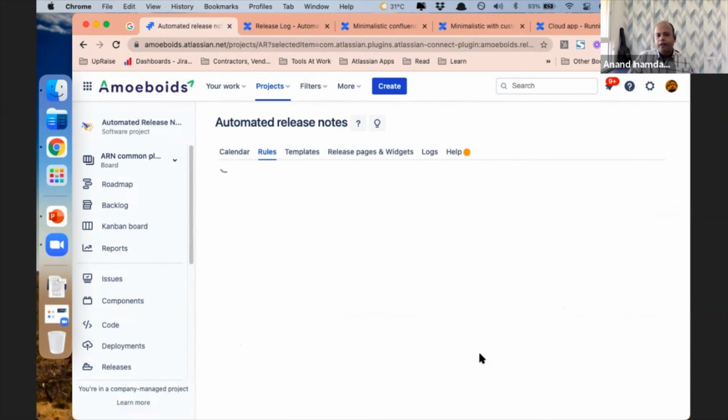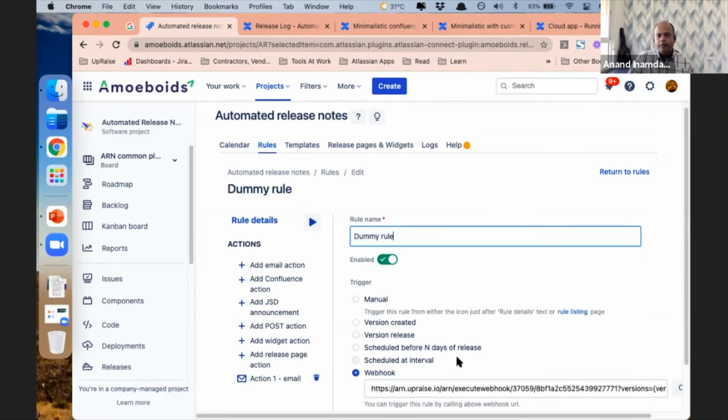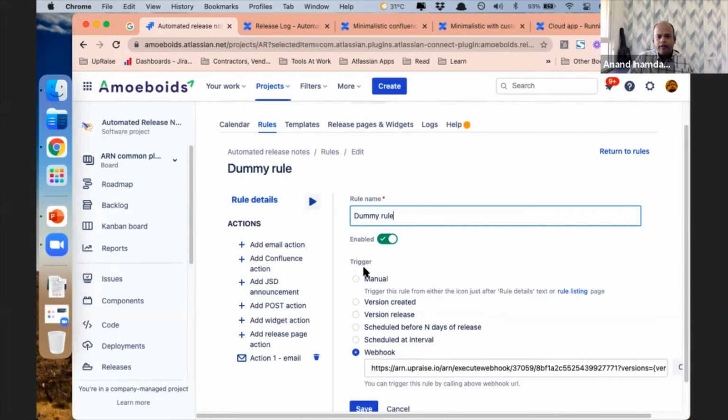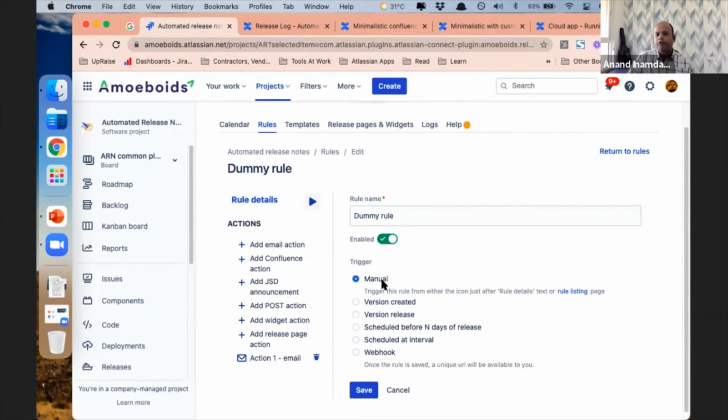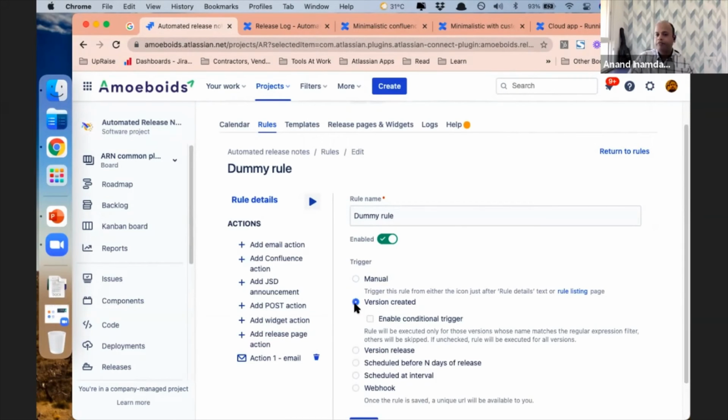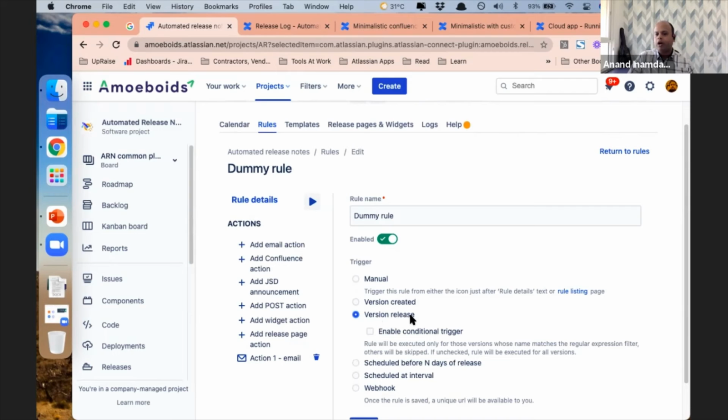Now I've created a dummy rule. First, let me help you quickly understand the triggers. Manual trigger is straightforward, right? Someone has to come in and click on this run button to generate the release notes. Version created is whenever a version is created inside of Jira, this rule gets triggered. Whenever a version is marked as released inside of Jira, this rule gets triggered.